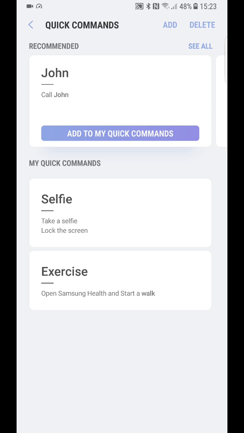So, unlimited possibilities there. You can even ask Bixby to turn the DND mode on, set an alarm for a certain time, play a song, play a certain playlist, whatever you want. It's all there, and that's the great thing about it. You can just create your own commands.